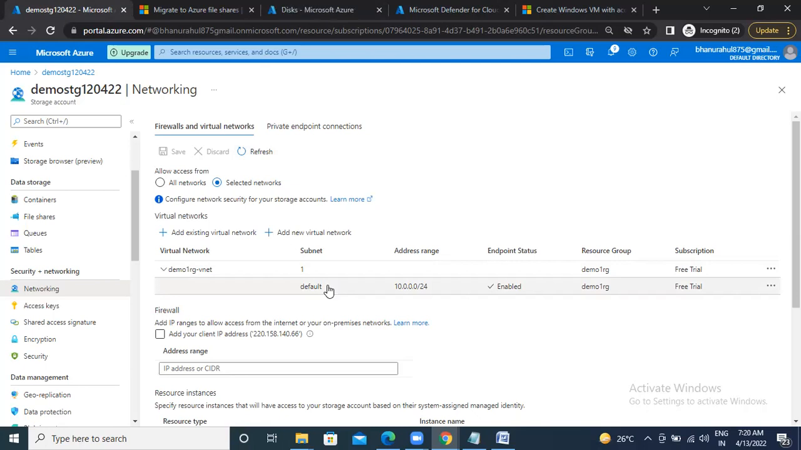Because if you select selected networks, in the backend, how is the storage account being accessed? The service I created in Azure, using that service we are creating a resource in Azure, right? So it communicates using the backend network from Azure. It's using the public IP in the backend of Azure.